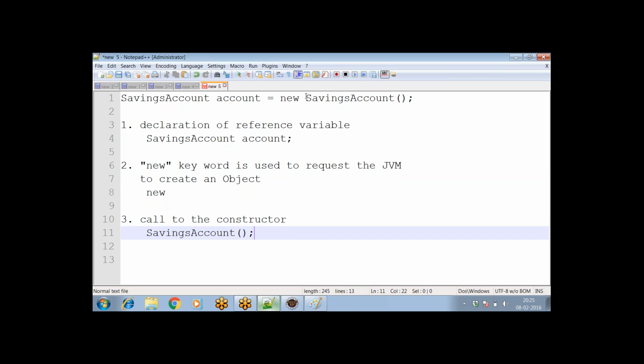So this way we can divide this object creation statement into three different parts.